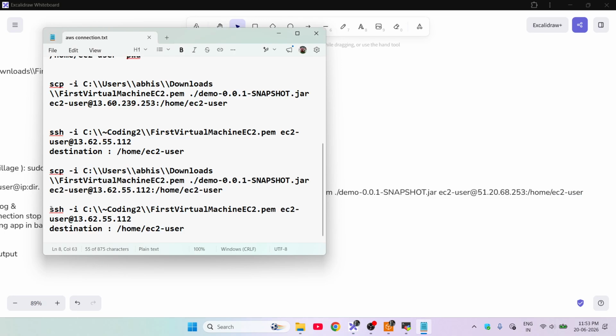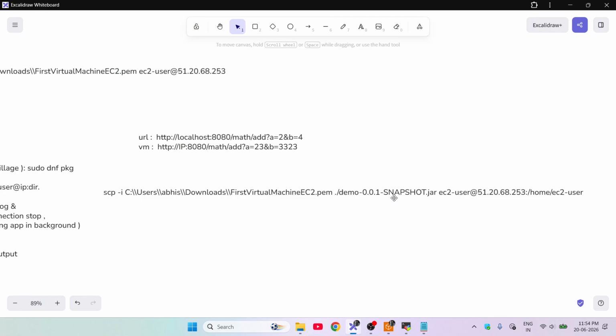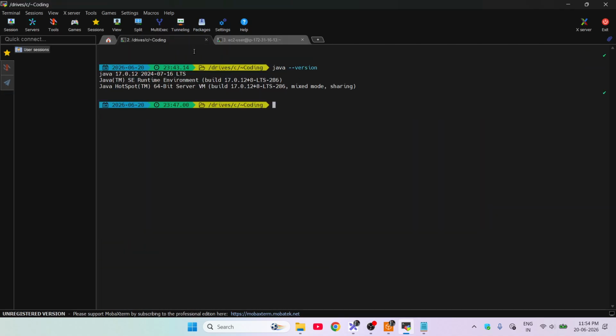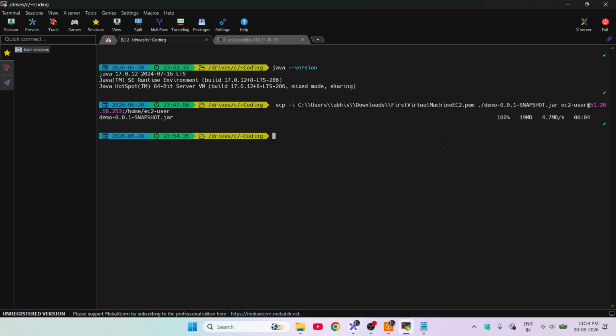Yeah, it works similar to source copy and key directory, then the jar file, and then user, add IP, and then colon, and then directory. So we have successfully copied, and now we have to copy that jar into our virtual machine. So I'm executing this command and pressing enter. Our jar file has started copying from our local source to the virtual machine.